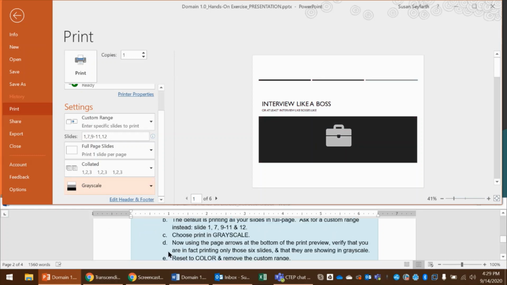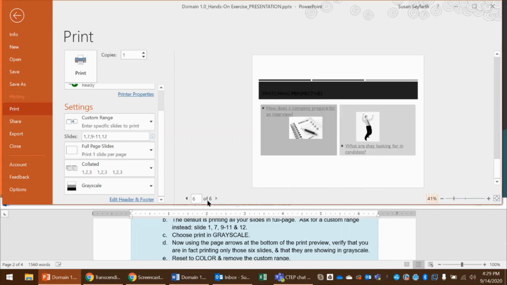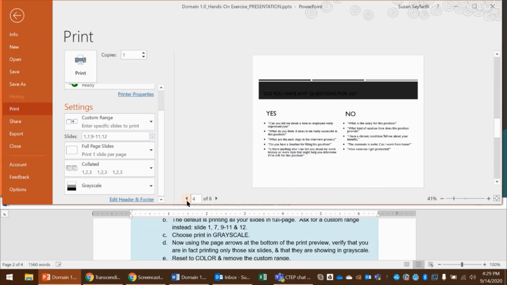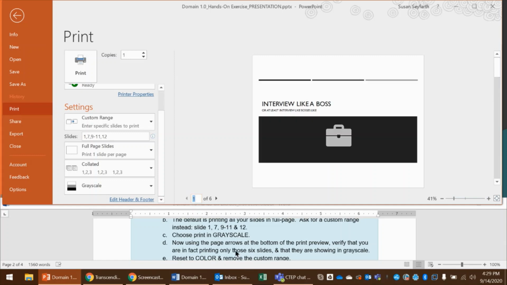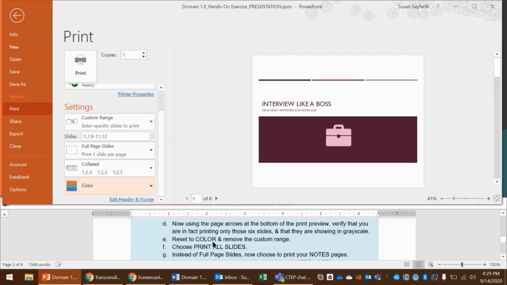Okay. And using the page arrows at the bottom of the print preview screen, verify that you are in fact printing only those 6 slides and that they are showing in grayscale. So I'm going to use these little print preview navigation tools here. And I'm flipping through those 6 slides. And there they are. Looks good. Let's reset to color. Okay. And remove the custom range. And I do that just by selecting it and backspacing it out of there.